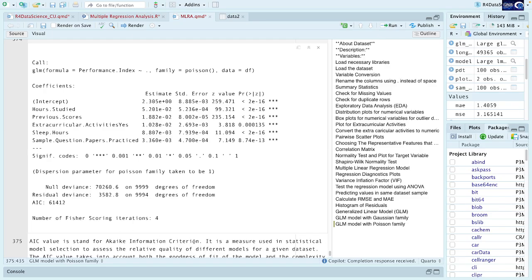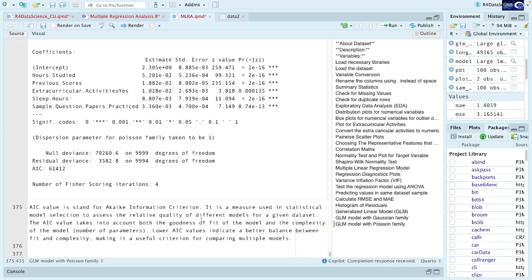So Akaike information criterion is a measure used in statistical model selection to assess the relative quality of different models for a given data set. This is actually a measure we use to compare different models in our modeling part.